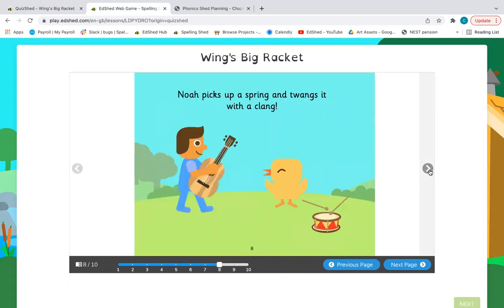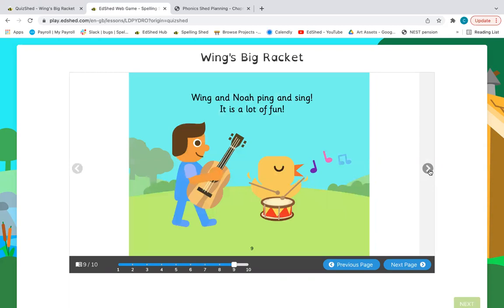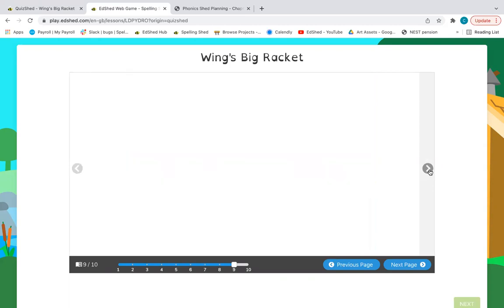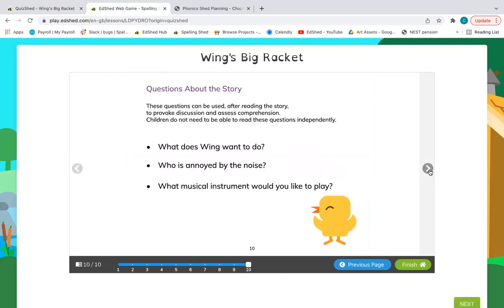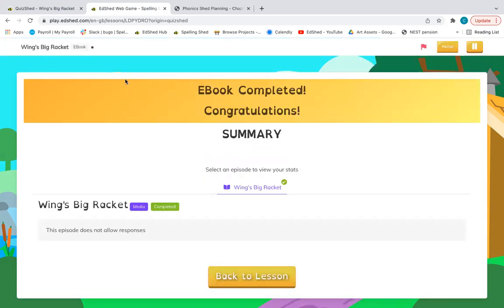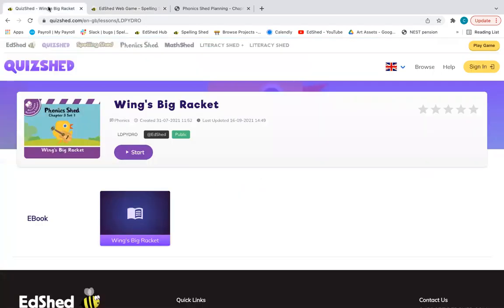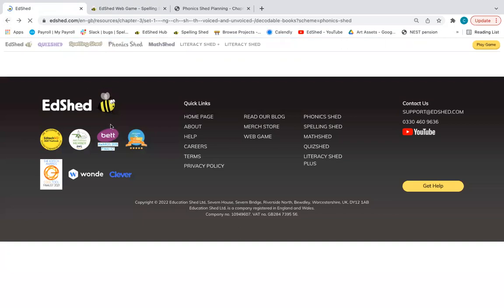And the pupils can read this as many times as you want. And if you assign it to them, you can see as the teacher if they have read it or not, and if they've reached the end. And at the end, we've got questions about the story. So again, parents can get involved, or if you're in a guided reading group, you can use these. So those are our books.